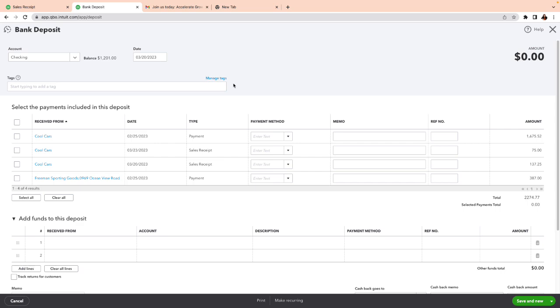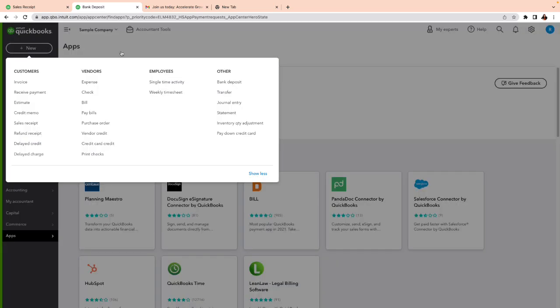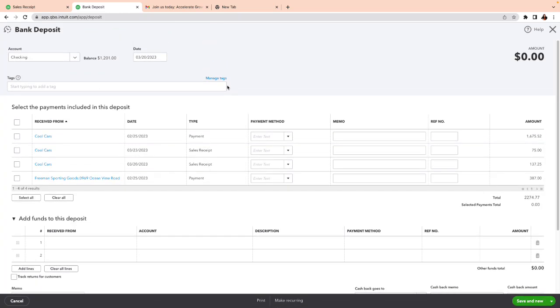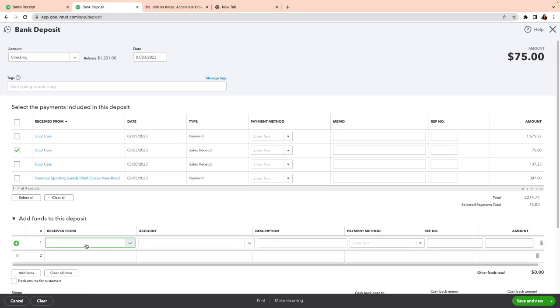Now here, after you send to undeposited funds, you're gonna click on the plus new and bank deposit. This is where all the undeposited funds are sitting, waiting for you to record the deposit to the right account. Okay. So in this case, we would select the QuickBooks, put the right date in here, and make sure that if there is any fees, I'm gonna record right here where it says add funds to this deposit.